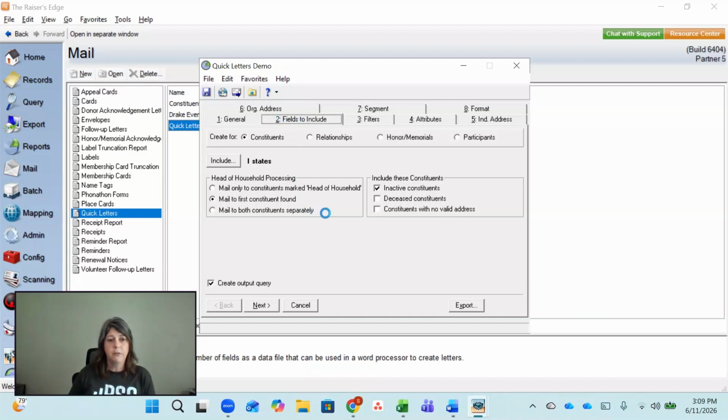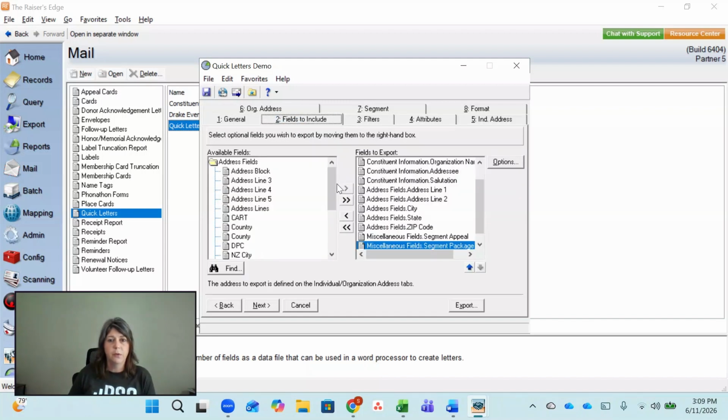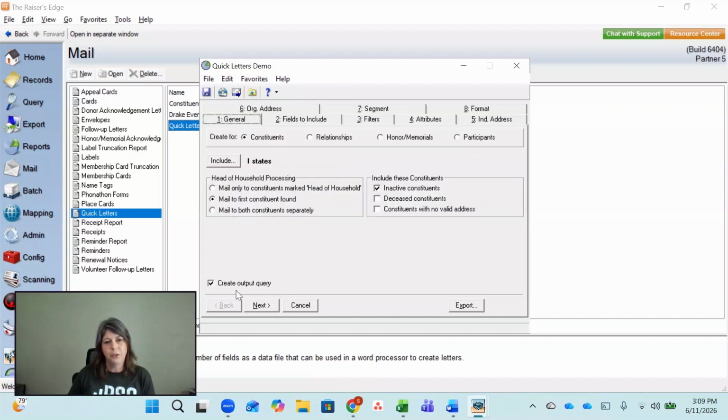Fields to include is another function that is very helpful. Fields to include must have the segment appeal and segment package for your output so you'll know which segment they go into. The rest is your contact information. I forgot to mention over here on the General tab to create an output query. That way, if you need to append any other information, such as phone numbers, giving information, email addresses, you can do that through export easily.